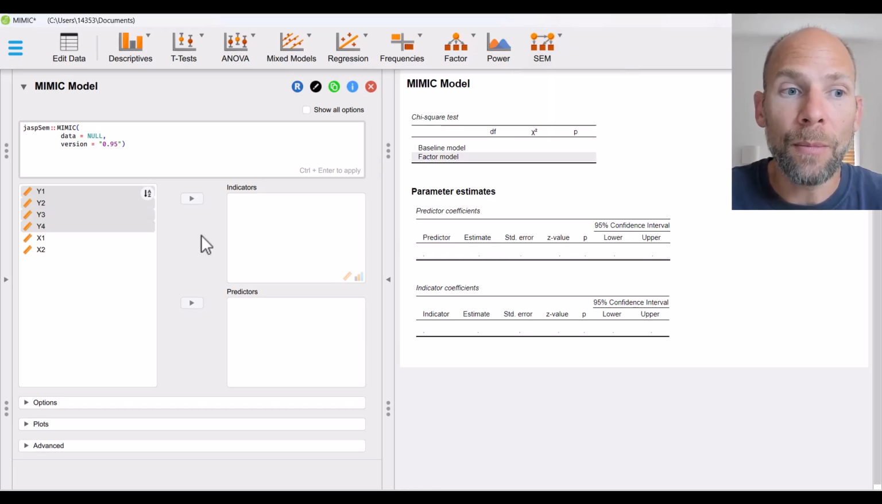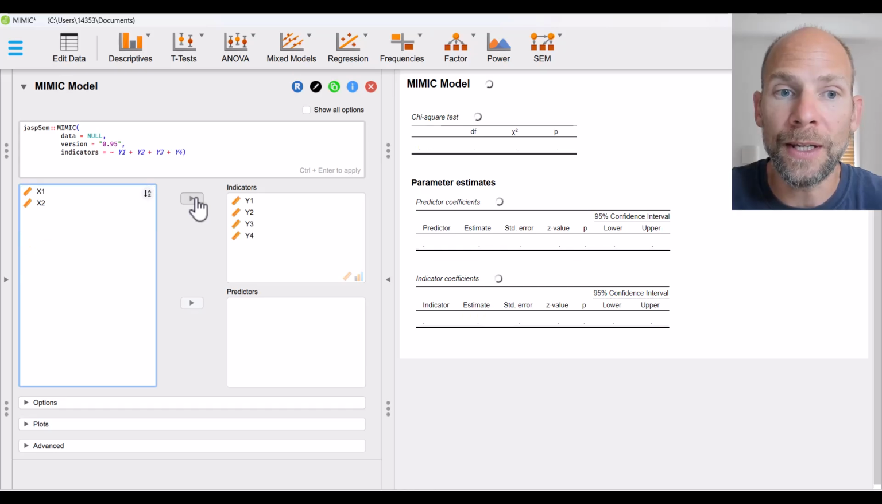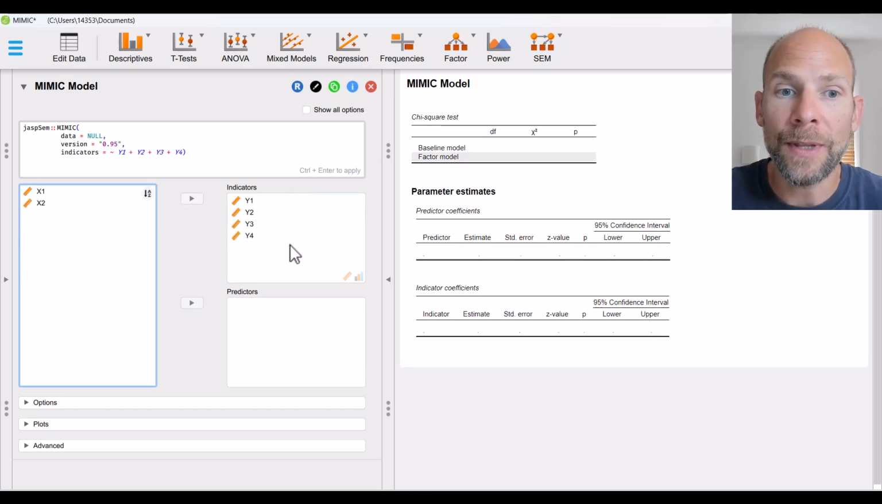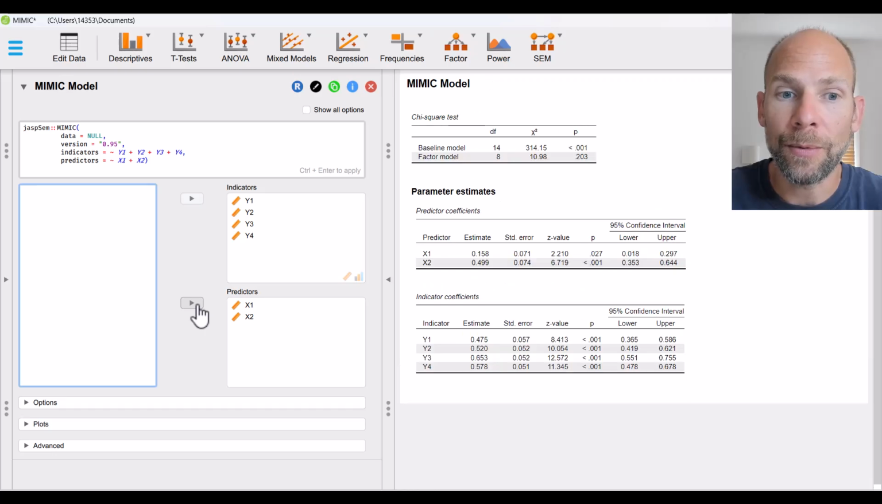So let's do a model with a single factor. And so I'm going to select y1 through y4 as my indicators for a factor. So these go into the indicators box. So this will then define the factor model with a single factor and 4 indicators. And x1 and x2 are my predictors or covariates of the latent factors. So we're going to put those in the predictors window, and then JASP executes the analysis. You can see then we get a chi-square test of model fit.